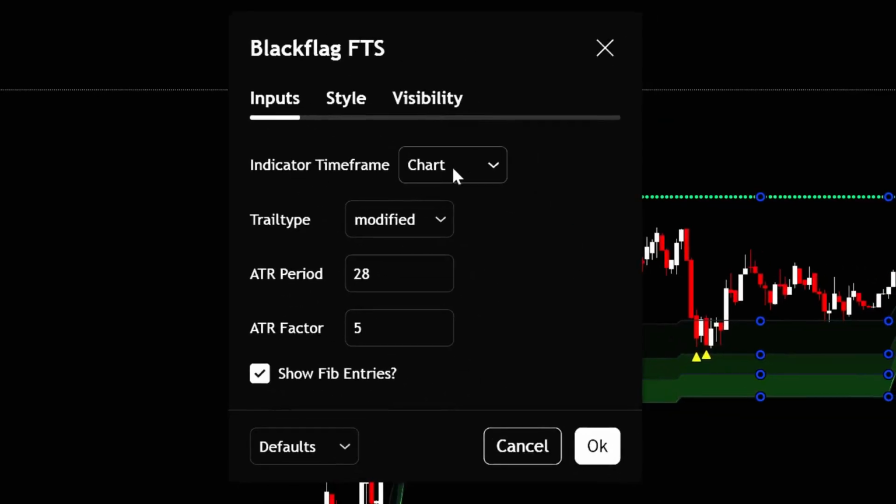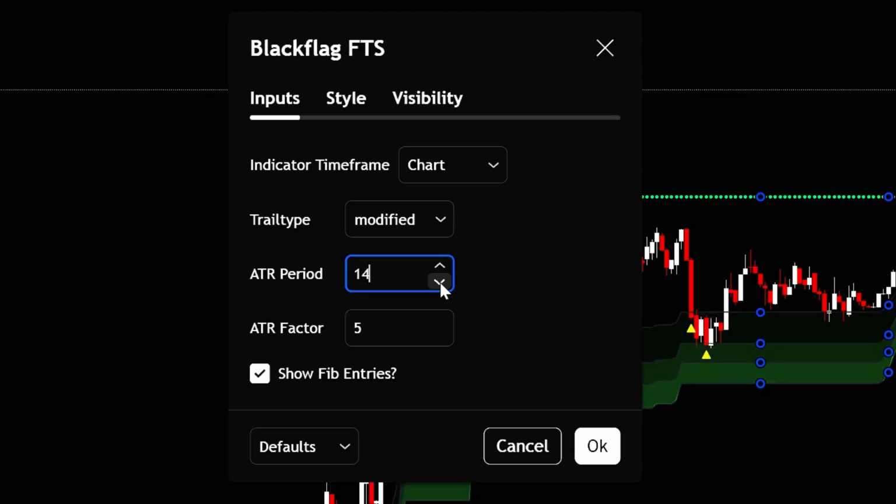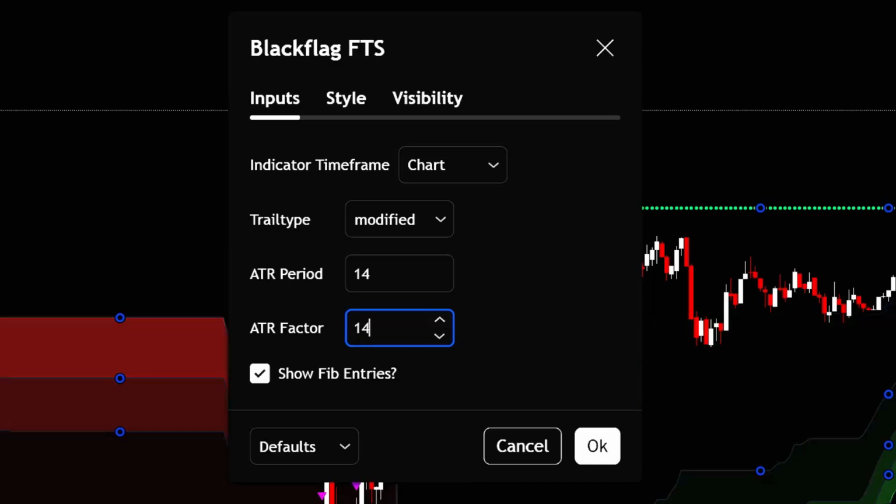Now here's where we make some changes. We're gonna adjust the ATR period to 14. This is gonna give us a smoother, more responsive reading of market volatility. Then we're also changing the ATR factor to 14. This synchronizes the ATR factor with the ATR period, creating a more balanced and accurate signal. Next, we're gonna disable show fib entries. We don't need those for this strategy. So we're gonna keep our chart clean and focused.